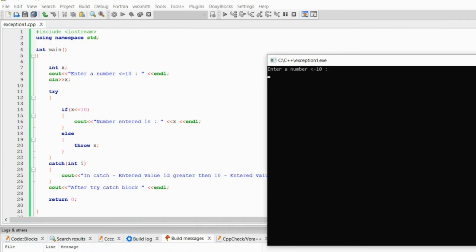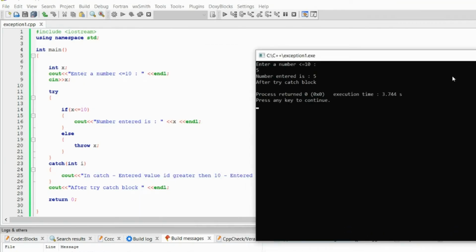Once executed, it asks to enter a number from 1 to 10. The user enters the value as 5. As the value is less than or equal to 10, it just prints the statement that the number entered is 5. After that, it prints the cout statement after the try and catch block.